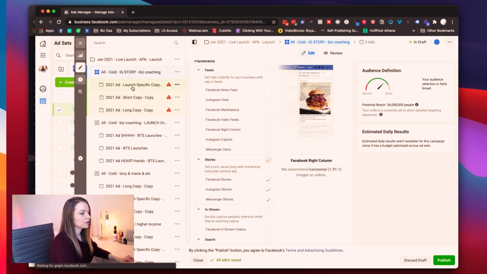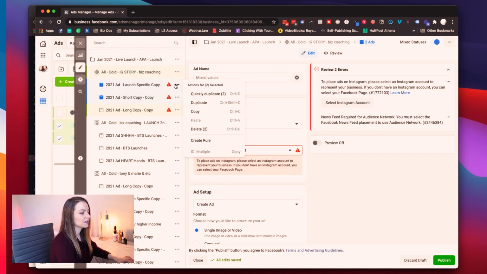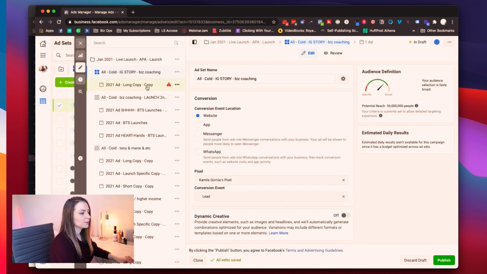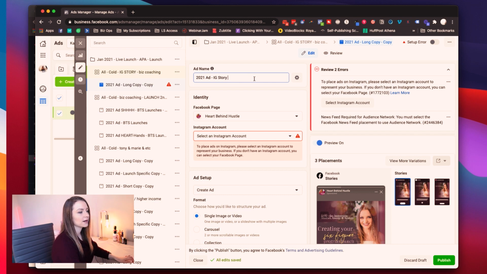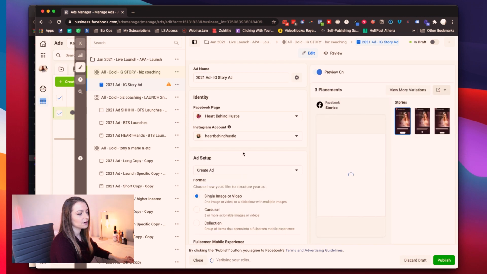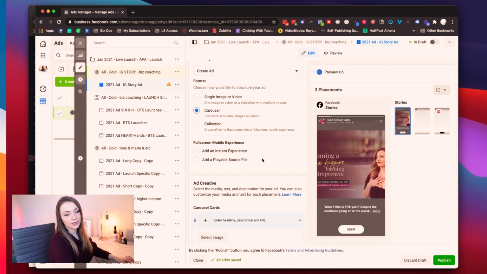So now I'm going over to the ads. I'm going to delete 2 of these because they are not necessary. And I'm going to leave just one. I'm going to edit this one. I'm going to change it to be called IG story ad. And this story ad was not perfect whatsoever. I'm going to find my Instagram account here, and I'm actually going to click on carousel here. So carousel allows me to have multiple clicks.